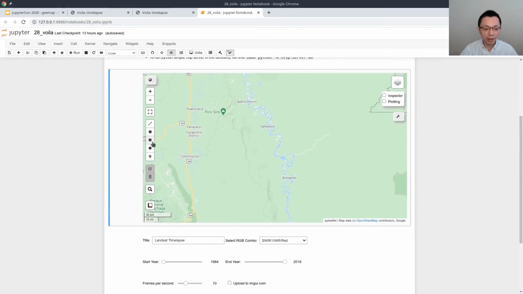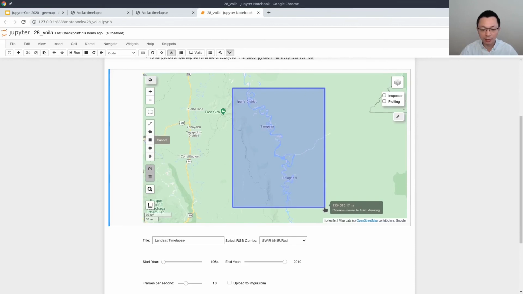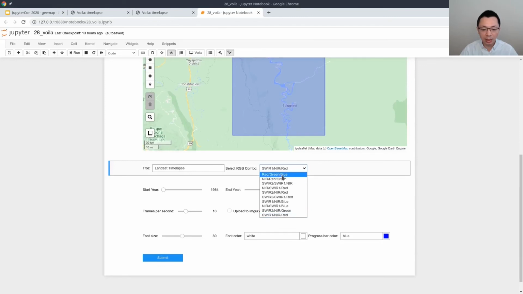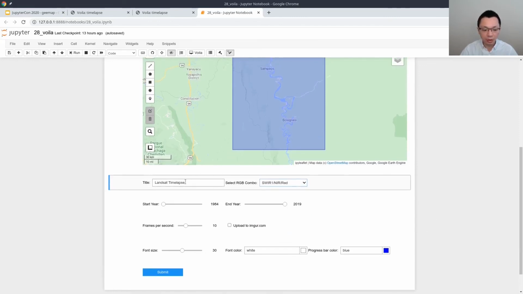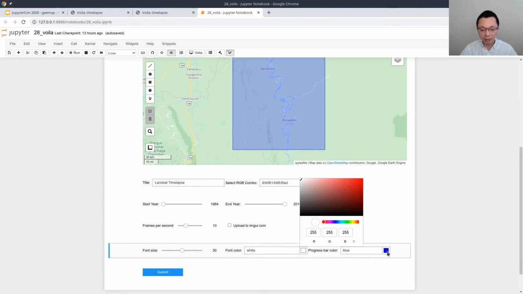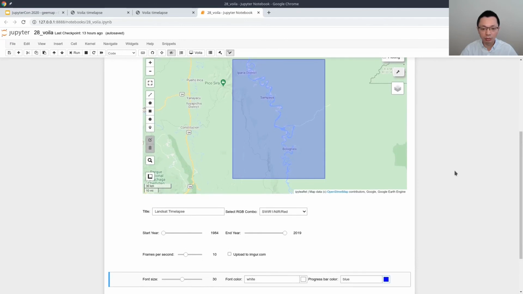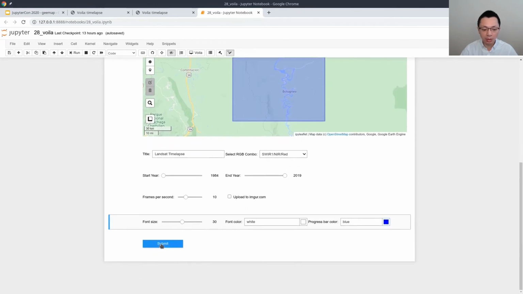Here, I'm trying to create, for example, a display of the changes of surface water in this area. I just click here and draw a rectangle. Once you draw the rectangle, you can customize using different band combinations. For example, I'm going to use this one, and you can change the title if you want. You can change the year, start year and end year. You can also change the color for the text we are going to add to the animation. Once you are done with those parameters, just hit submit.